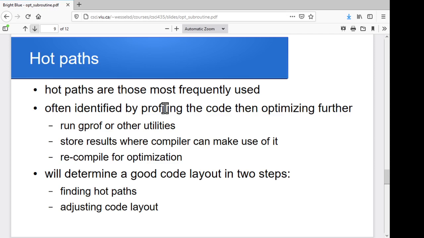Store the results someplace where the compiler can make use of it, and then compile again with the optimizations enabled, so that the compiler can now look at the profiling information and say, okay, now I can come up with a better organization of those blocks. So this is a longer process for optimization, but it does give you the opportunity to rearrange things to improve performance. Again, the idea is we need to find those paths first, and once we've got them, then we'll go through and adjust our code layout.